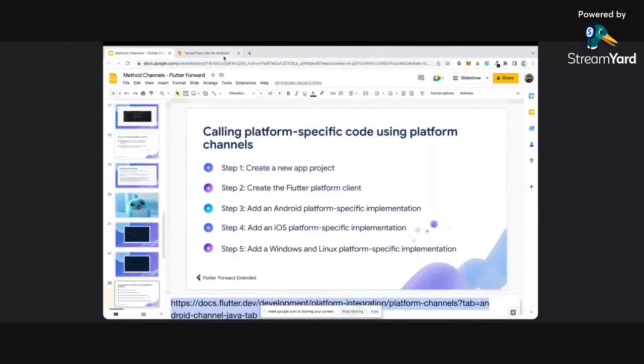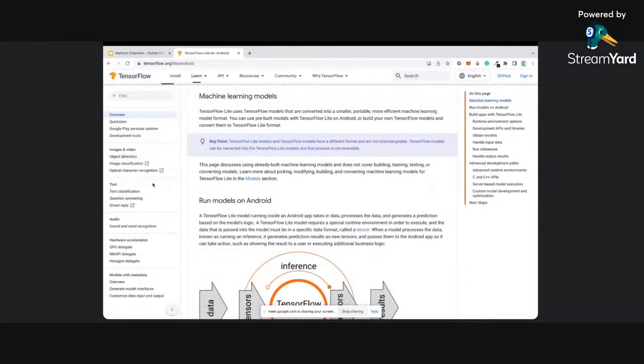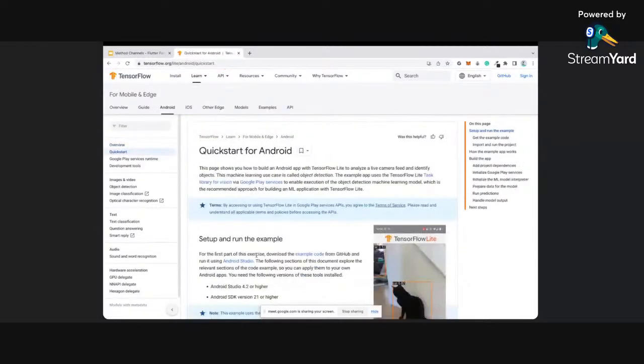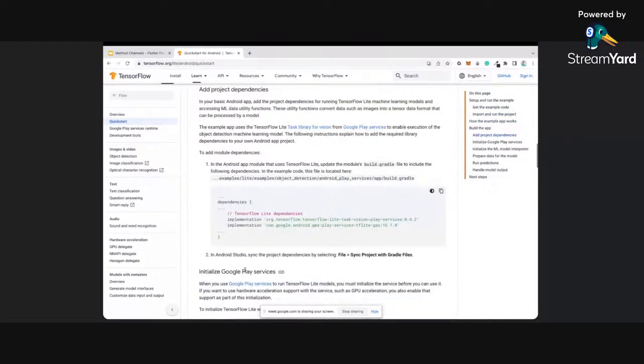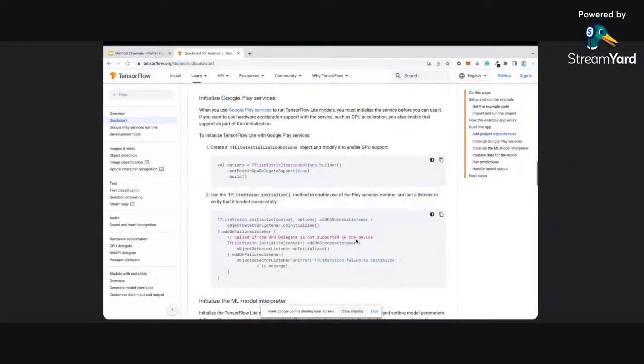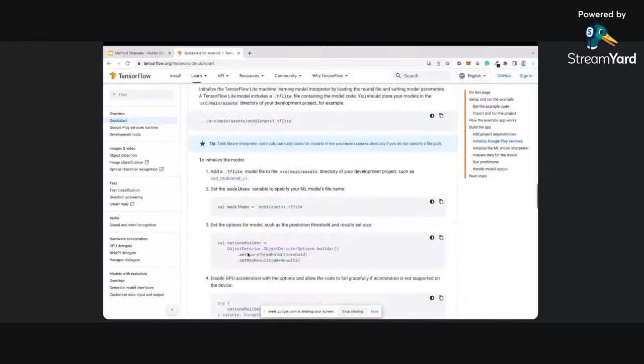So again, talking about this example itself, let us say you are trying to implement TF Lite in your Flutter application but using Android, so you can go down to their documentation, like the quick start itself. However the steps are involved here, you can almost do similar things, like add the dependencies there inside your Android project, and then initialize TF Lite and the model interpreter.